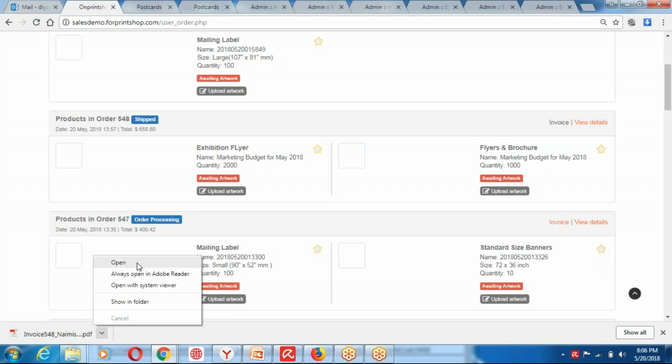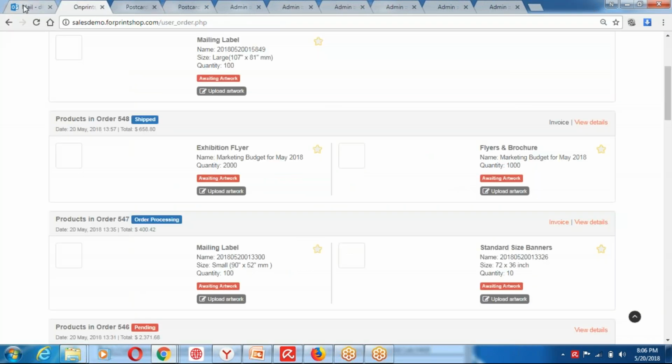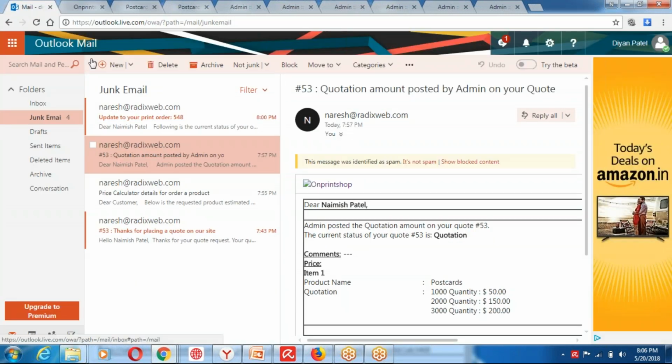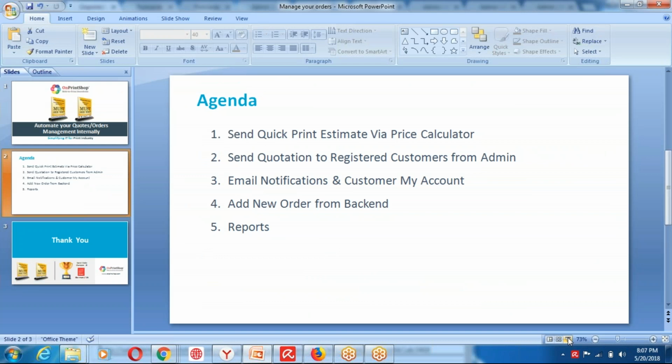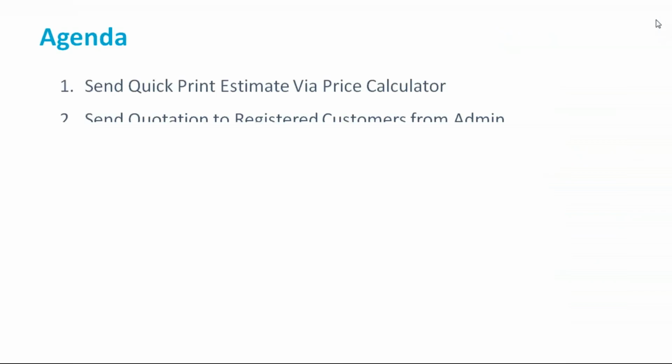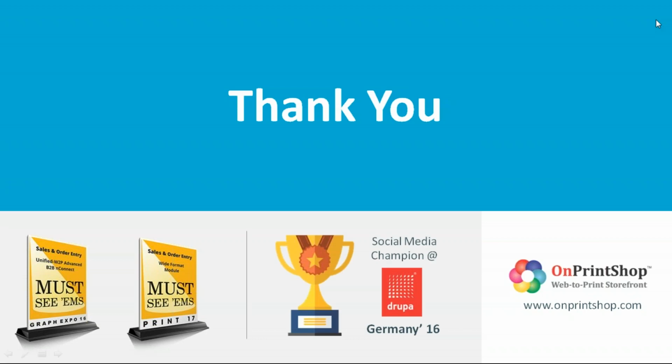So there are multiple auto emails configured in the system. You can have your invoices automated. You can have your quotation format automated, and all your email notifications can be automated. That way, a lot of your repetitive tasks can be automated and you can focus on your critical activities like expanding the business.